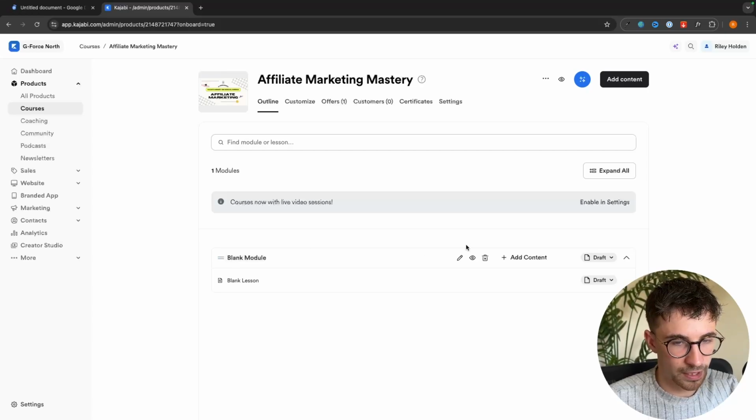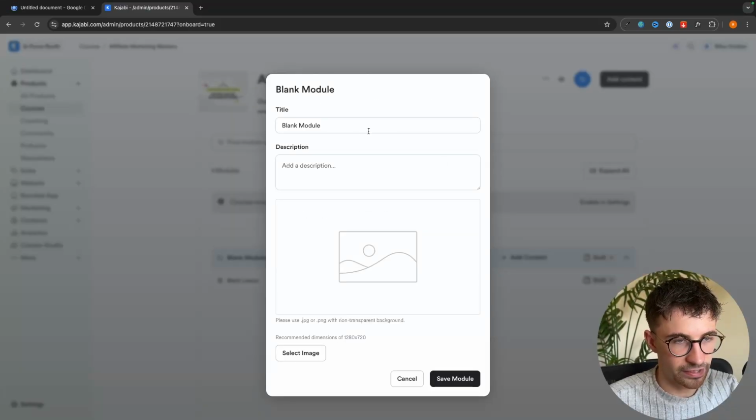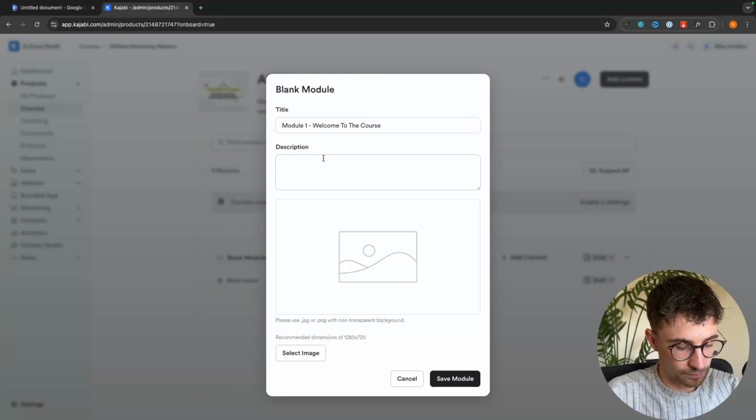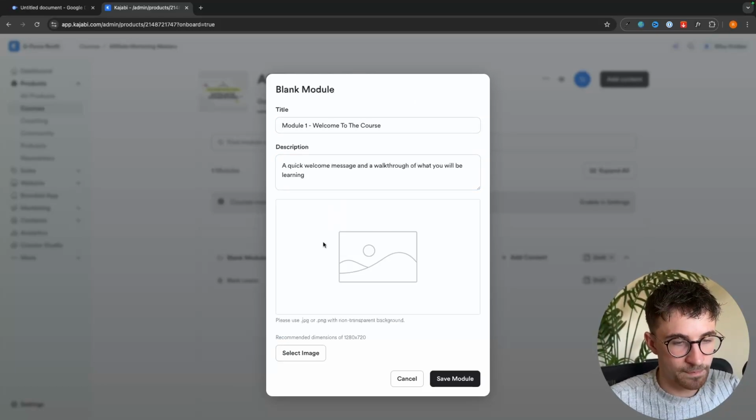Let's go to this blank module right here and click on edit. And then I'm going to change the title to module 1, welcome to the course. And then we can add a description right here. So we can add the description in, and then we might also go ahead and add another thumbnail image right here. So this is for welcome to the course.